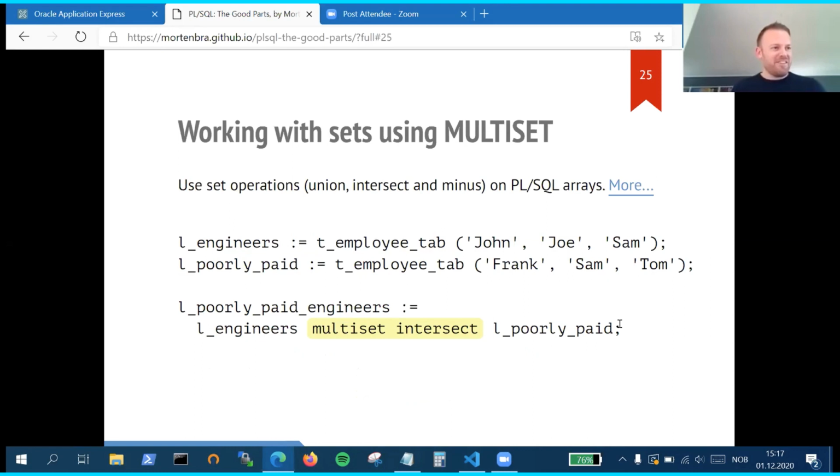Then we have a multiset. I have to admit that I don't use this very often, but it's useful to know that it exists for those special cases where you might need this.